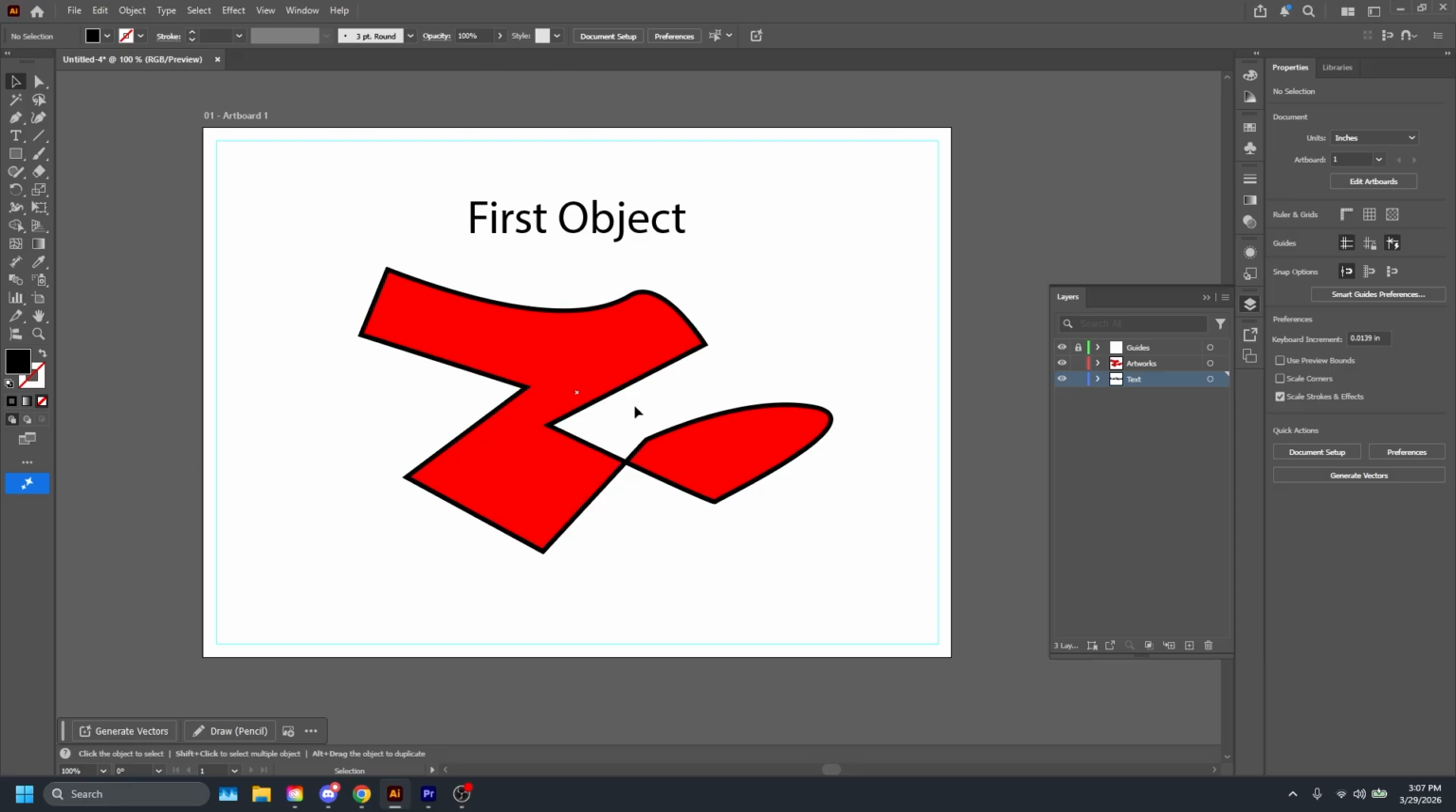Of course, there's a lot more to Illustrator than just these simple instructions. However, that is a much longer video, I would say. So for now, this is just a simple tutorial on how to get your feet wet in a bit of what Illustrator has to offer.